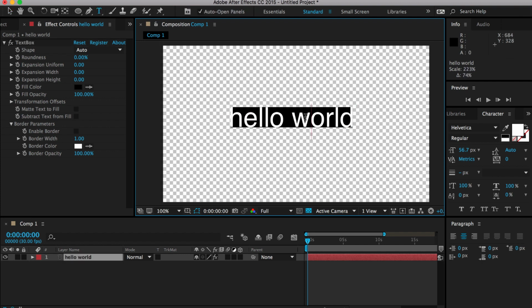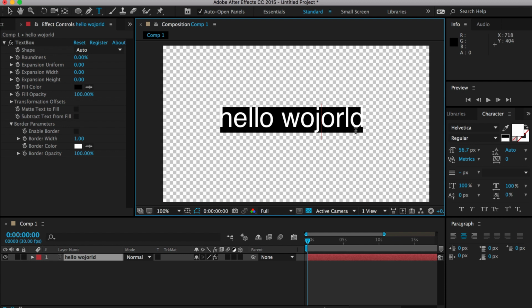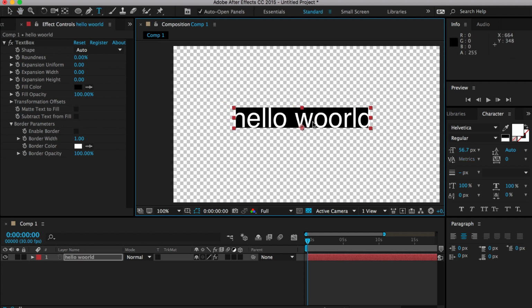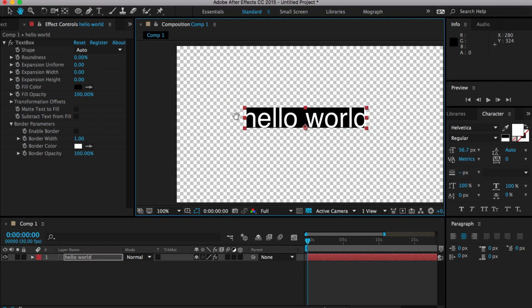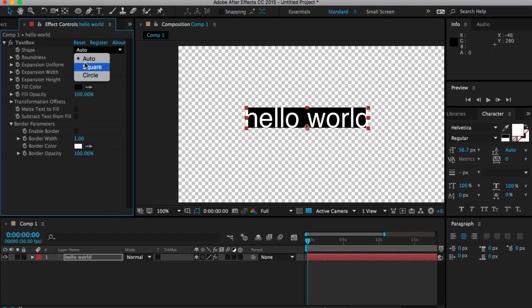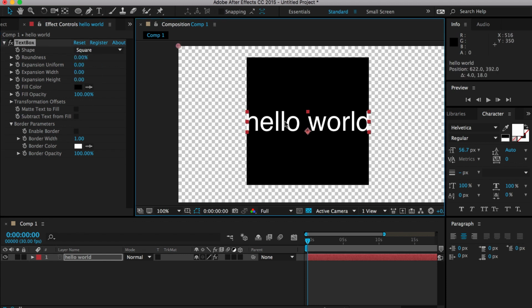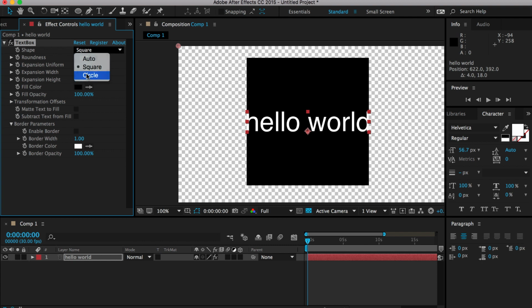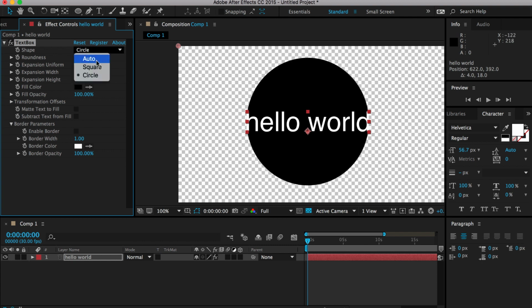Briefly go over all the different features, and I've got some text here. We can increase the size or add some characters and it will draw a shape around the bounds of that. It's currently set to auto. If we set it to square, it'll make sure the width and height are the same. Similarly with a circle, except it draws a circle.